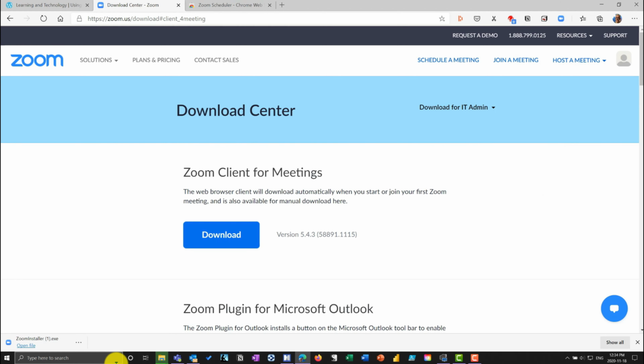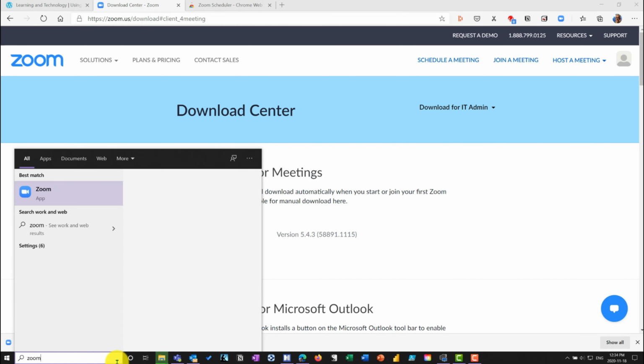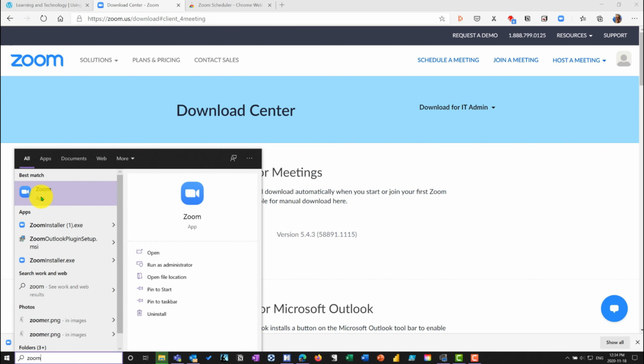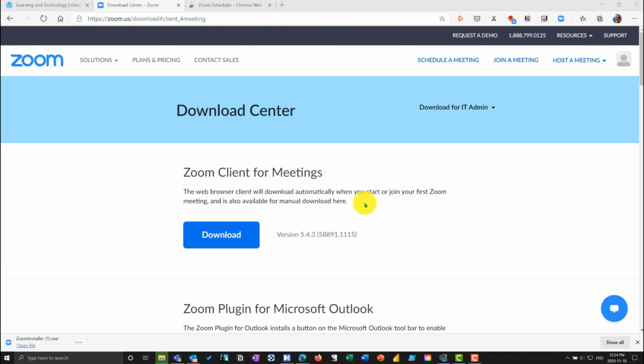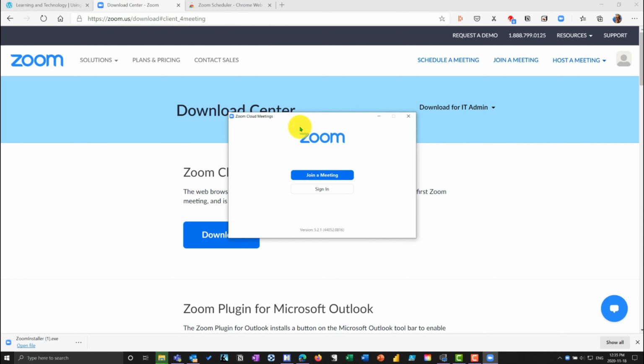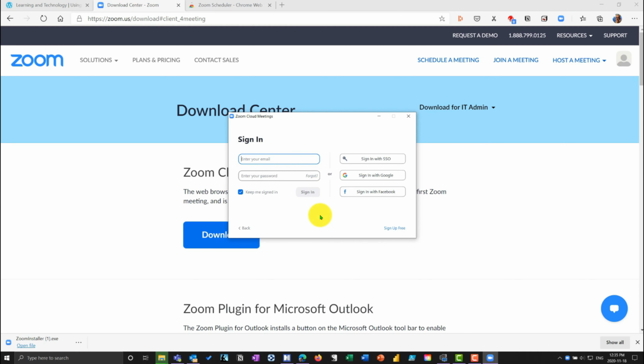If I go into my client, so I'm just going to go in and type in Zoom, and I'm going to open up the app because I've already installed it. And when I go into opening up that app, it'll open up the Zoom, and notice here I can join a meeting or I can sign in. If I sign in, once again, it's going to ask me to sign in with my email. I'll just quickly do that.